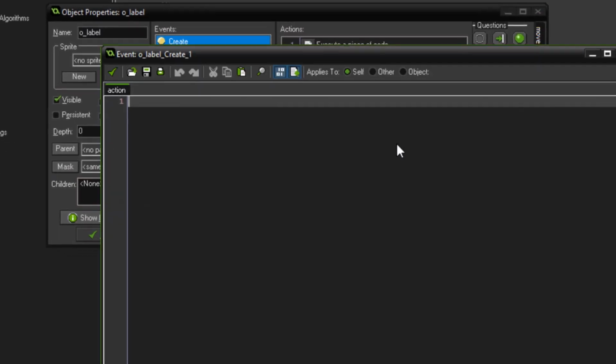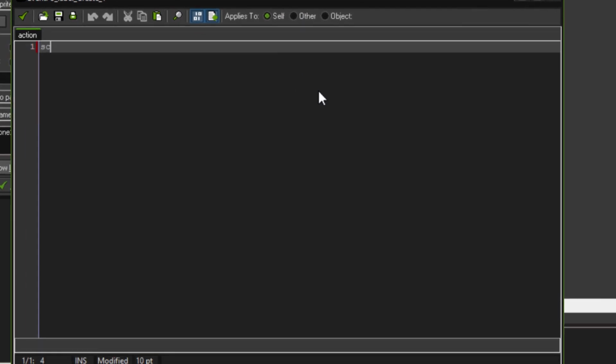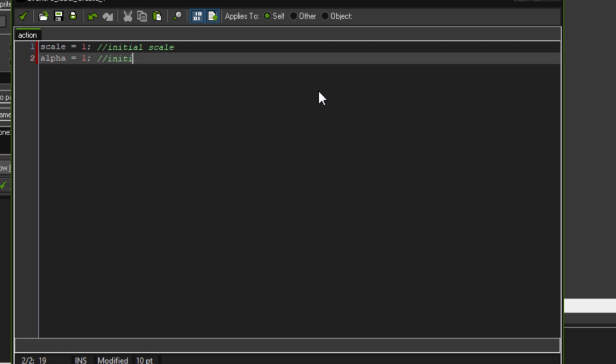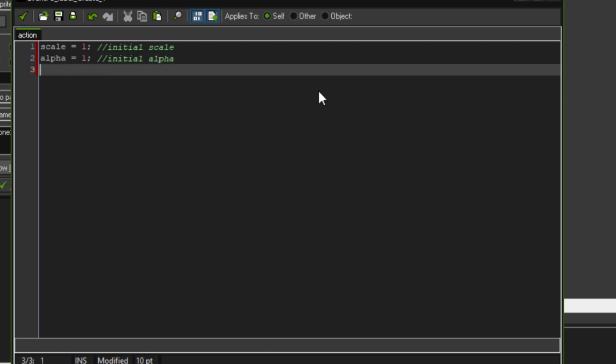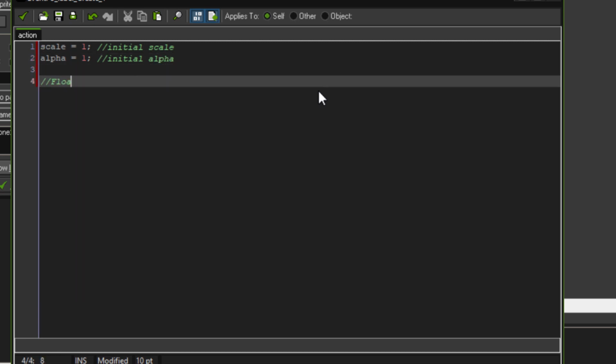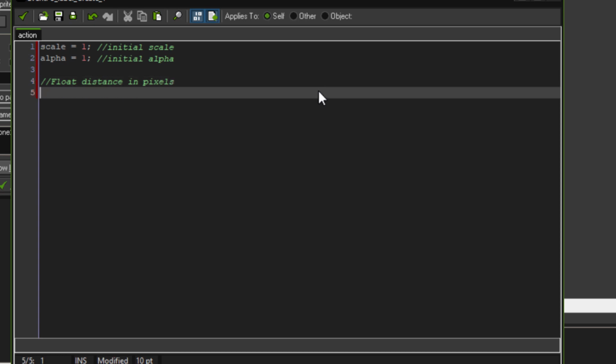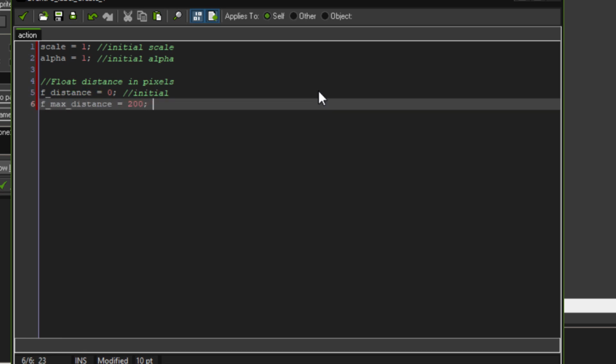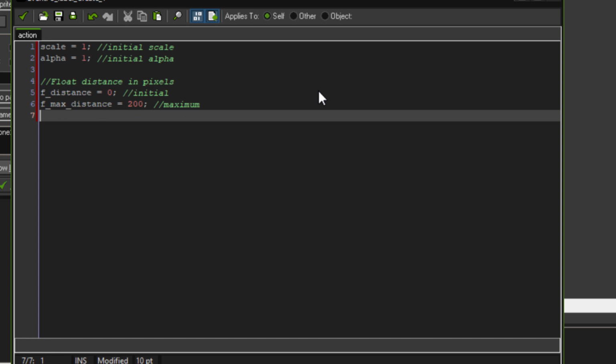Well, let's start setting up our initial variables. We're going to start by setting the scale to 1 and the alpha to 1. Those are the initial alpha and scale. Then I'm going to set the float distance. For that, I'm going to set the f distance variable to 0. That's our initial distance. Maximum distance, f maximum distance, to 200. That's the maximum it's going to float.